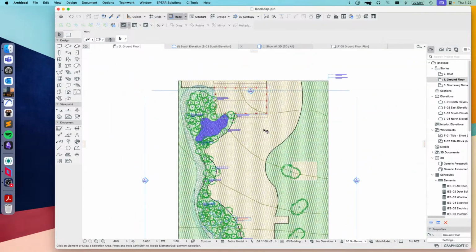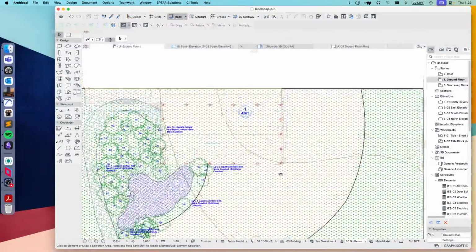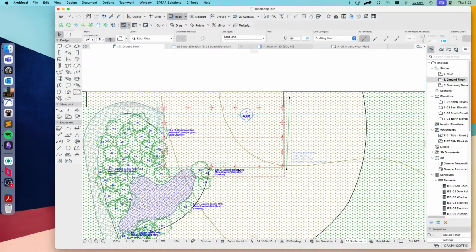Now we also have another placement method along with the fill option, and that is to place on a line.